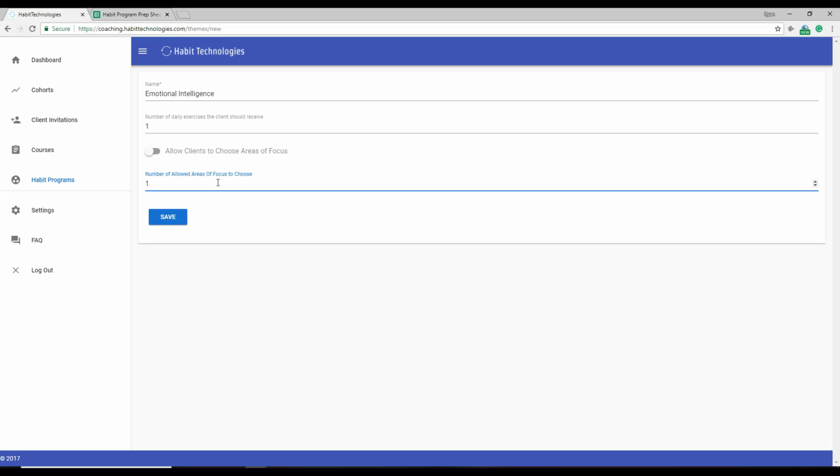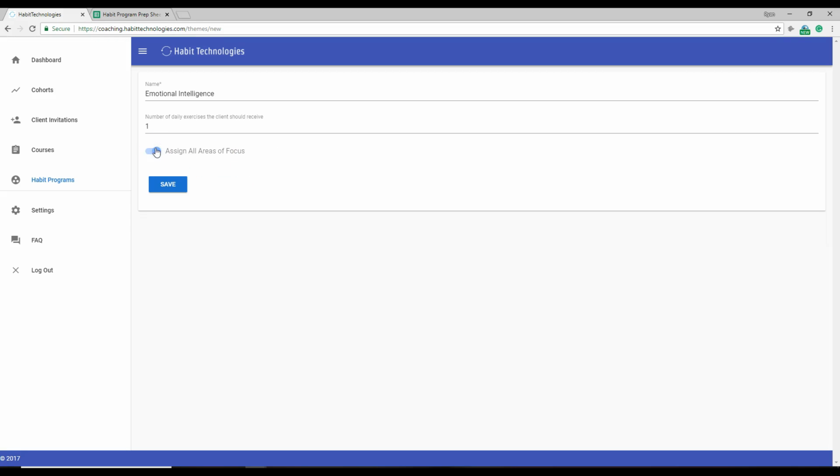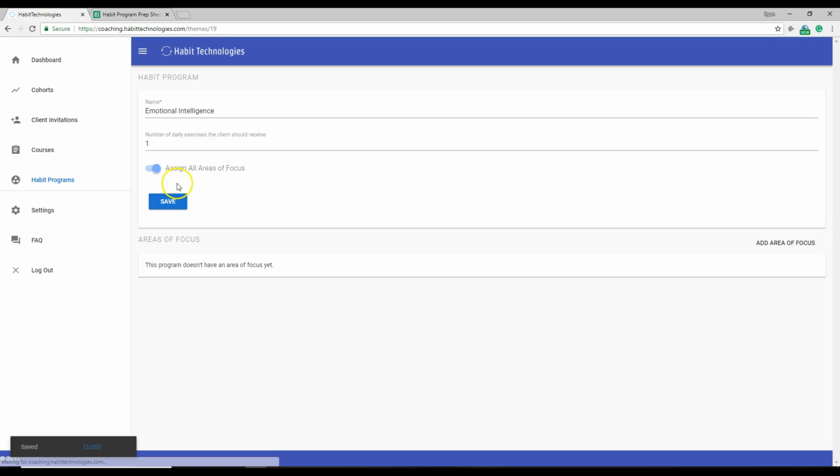Now, be aware that your clients will be able to choose which one they're working on. So you don't assign that to them, they choose once you click that. So in this case, I want to assign all areas of focus. So go ahead and press save. Now the habit program is up. What I need to do now is I need to build those areas of focus.